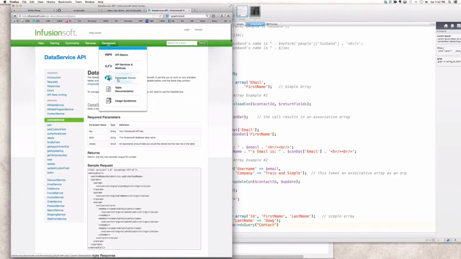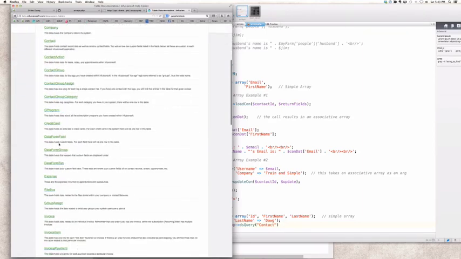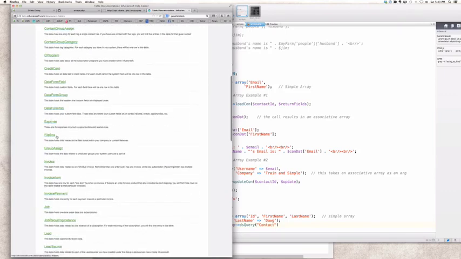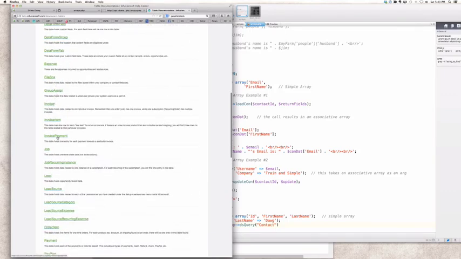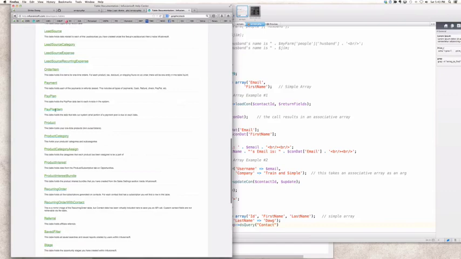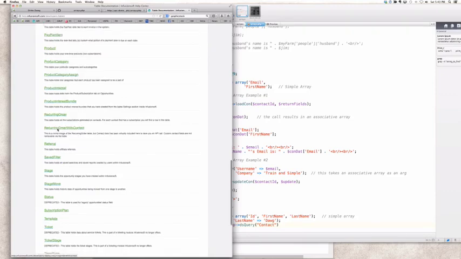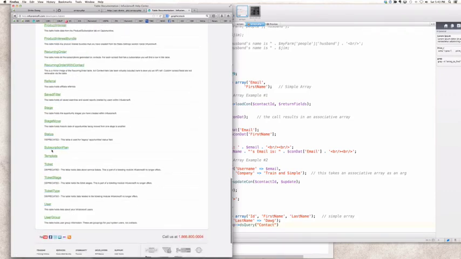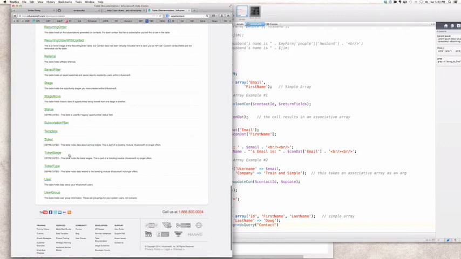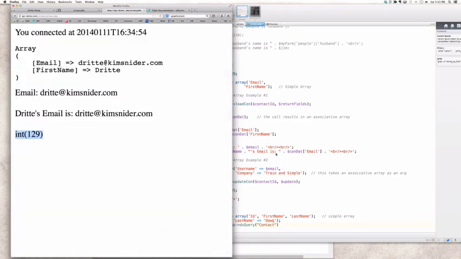And if you look at the list of tables, you'll notice we can query absolutely any one of these tables, right? Credit cards, data form fields, expense, file box, group assign, invoices, jobs, which are orders, leads, which are opportunities, lead sources, payments, payment plans, products, product categories, product interest bundles, recurring orders, referrals, stages, stage moves, templates, subscriptions, etc. All of these are available to the data service, every one of these, okay? But we just happen to be doing contact.